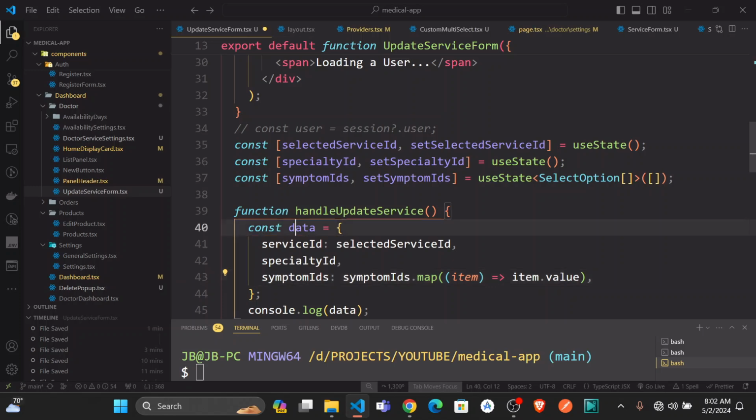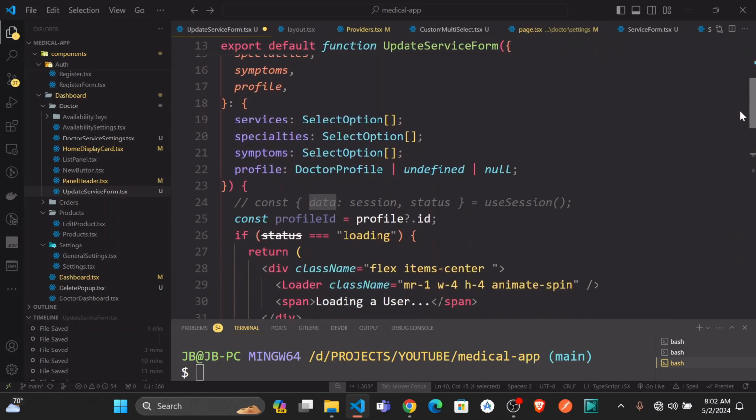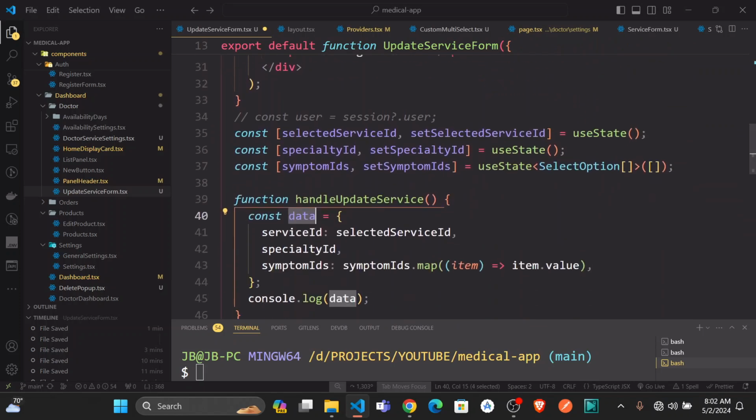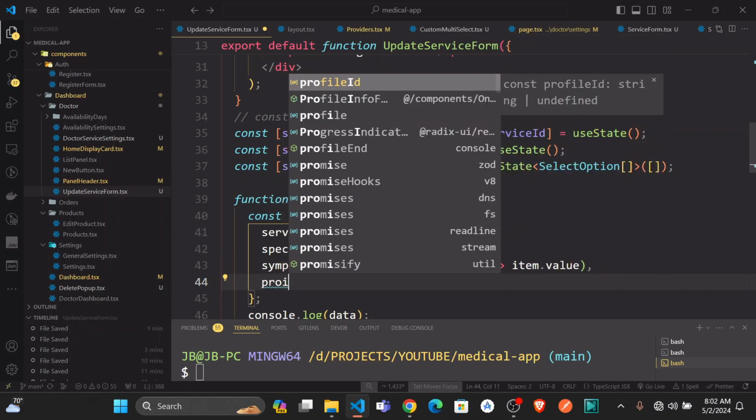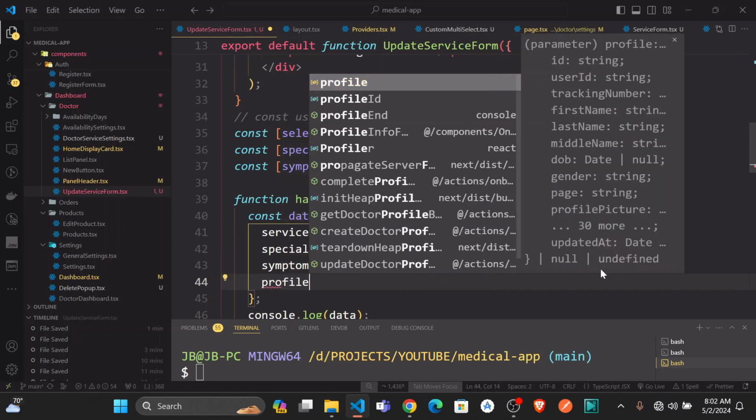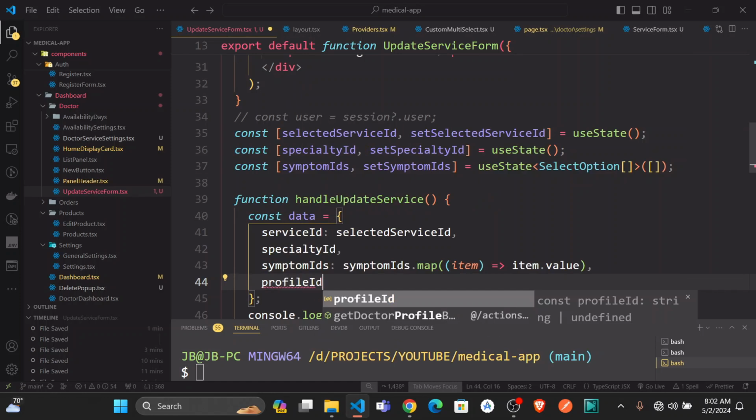What I just need is to maybe just console.log the profile ID. Just going to add it for purposes of seeing it.